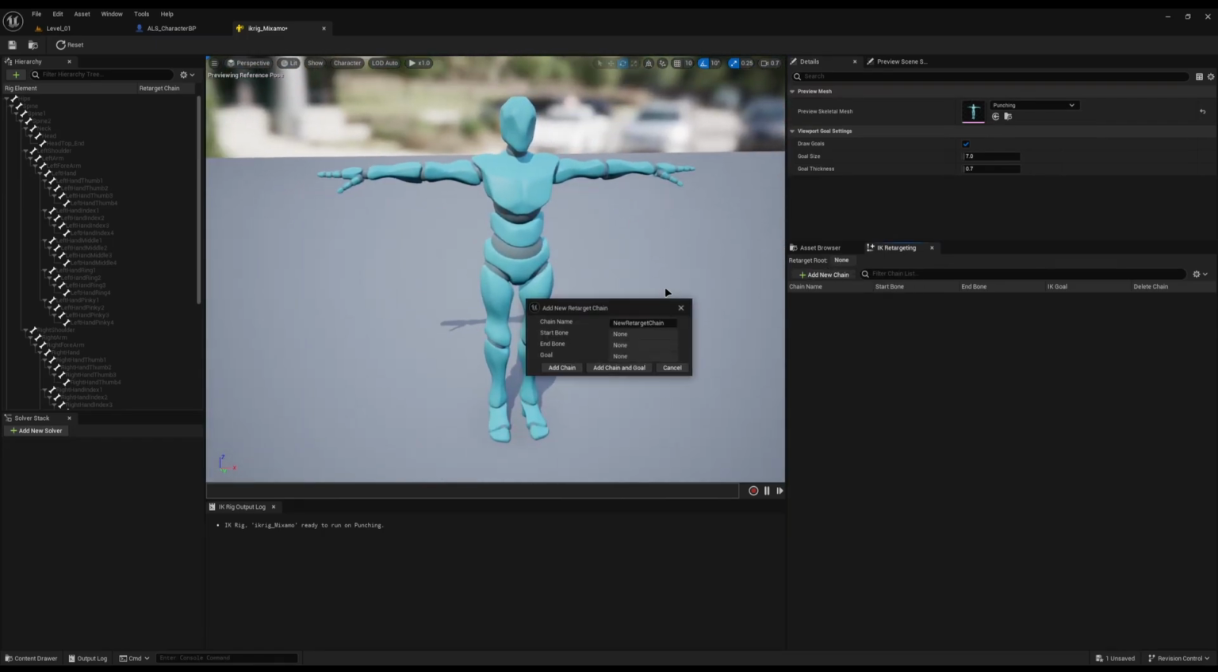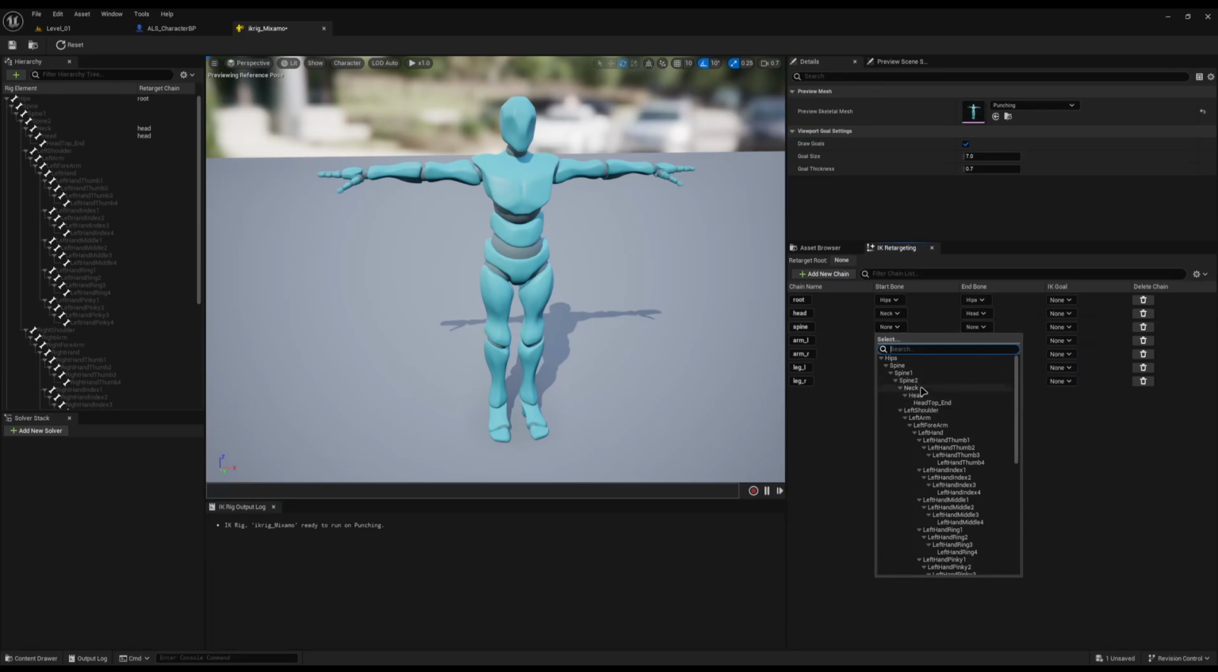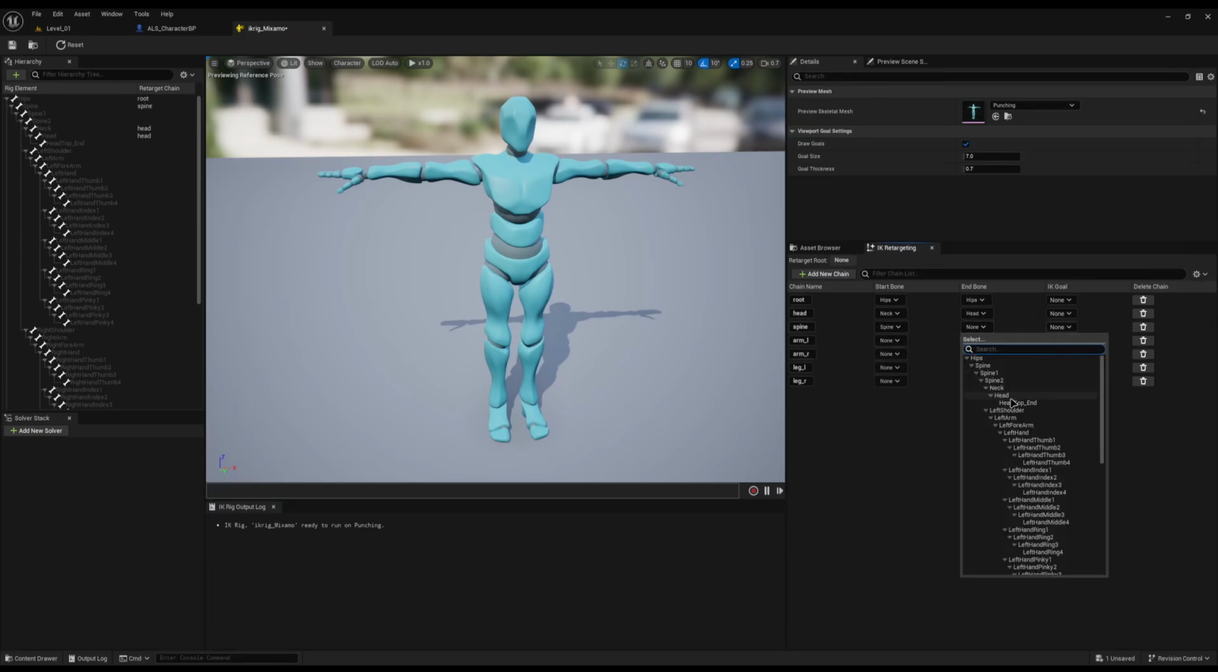So I'm going to add the following chains on mine. You may want to change what you have. Root, head, spine, arm L for left arm, arm R for right arm, leg L for left leg, and finally leg R for right leg. And then because it's Mixamo, we can simply say the hips are the start and end bone of the root, the head is the neck to the head, the spine is spine all the way down to spine 2.